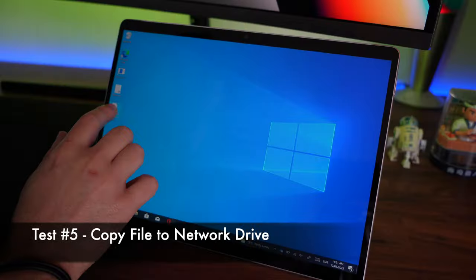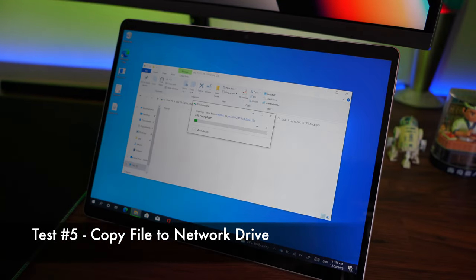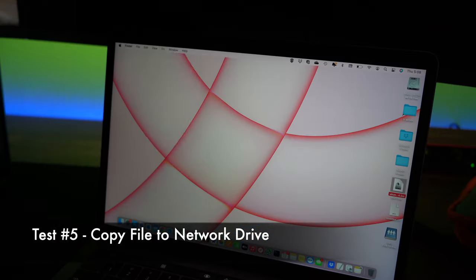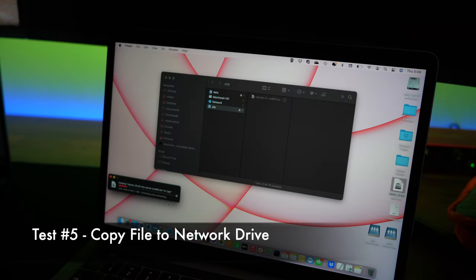And then we've got ourselves a big file, and I want to copy it to a network drive. How fast is that going to be?